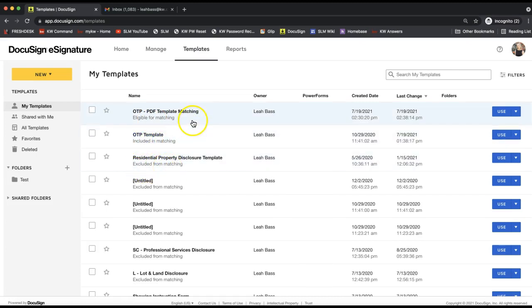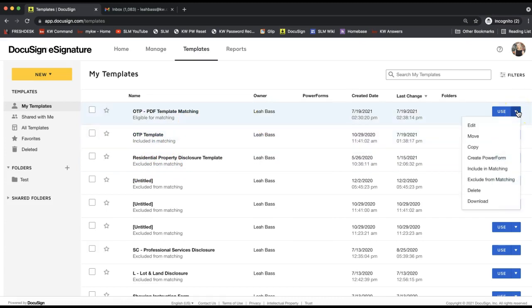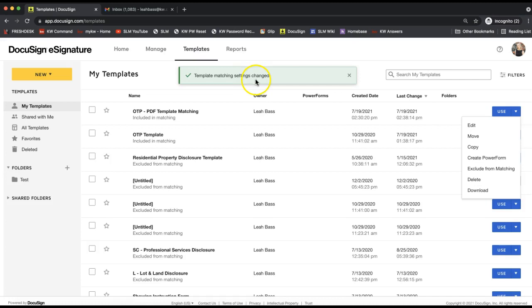Okay, so we do need to turn the matching feature on by coming over to the drop down on the far right and clicking Include in Matching. So drop down the arrow on the far right of that template name and go ahead and click Include in Matching. It'll give you that verification and it says Included in Matching. All right, great. So we have that created.